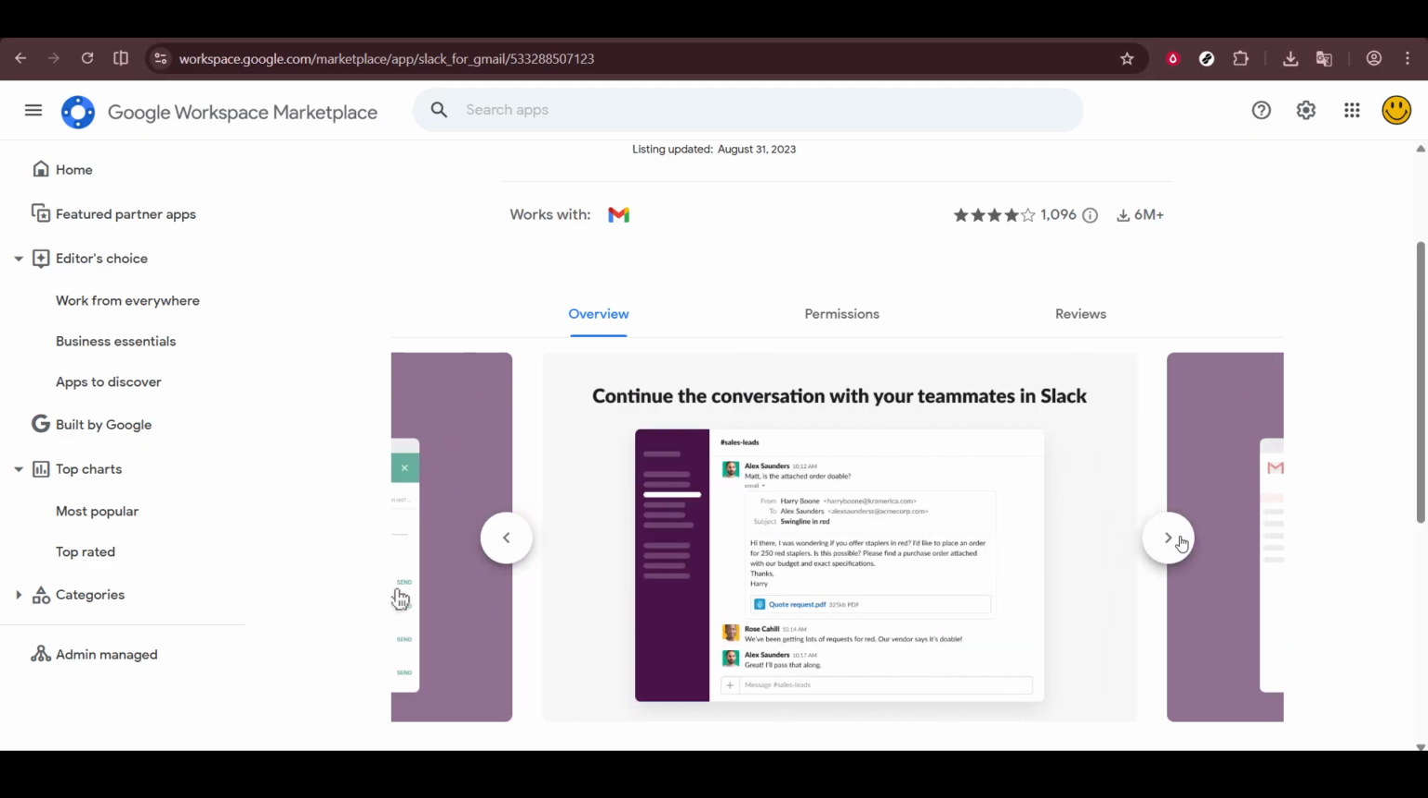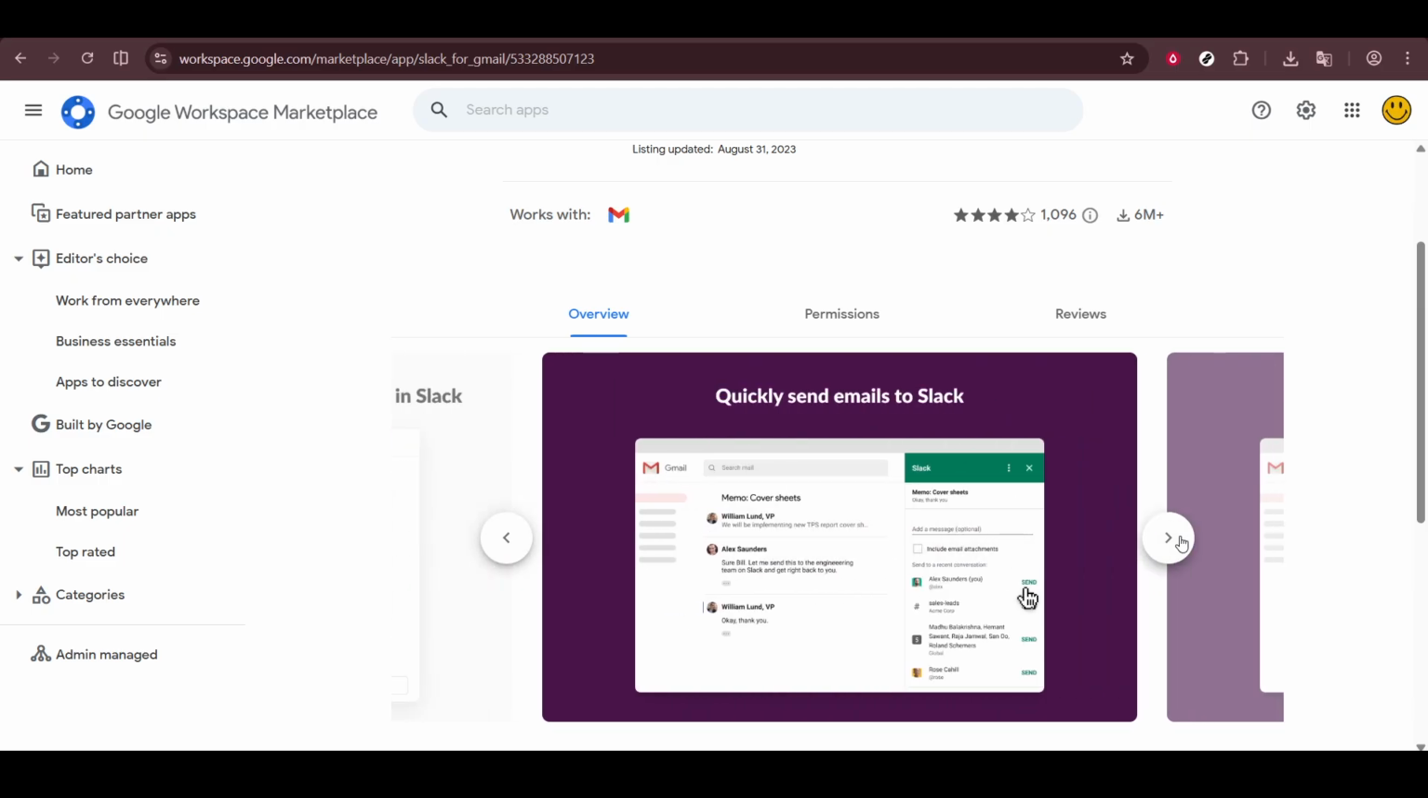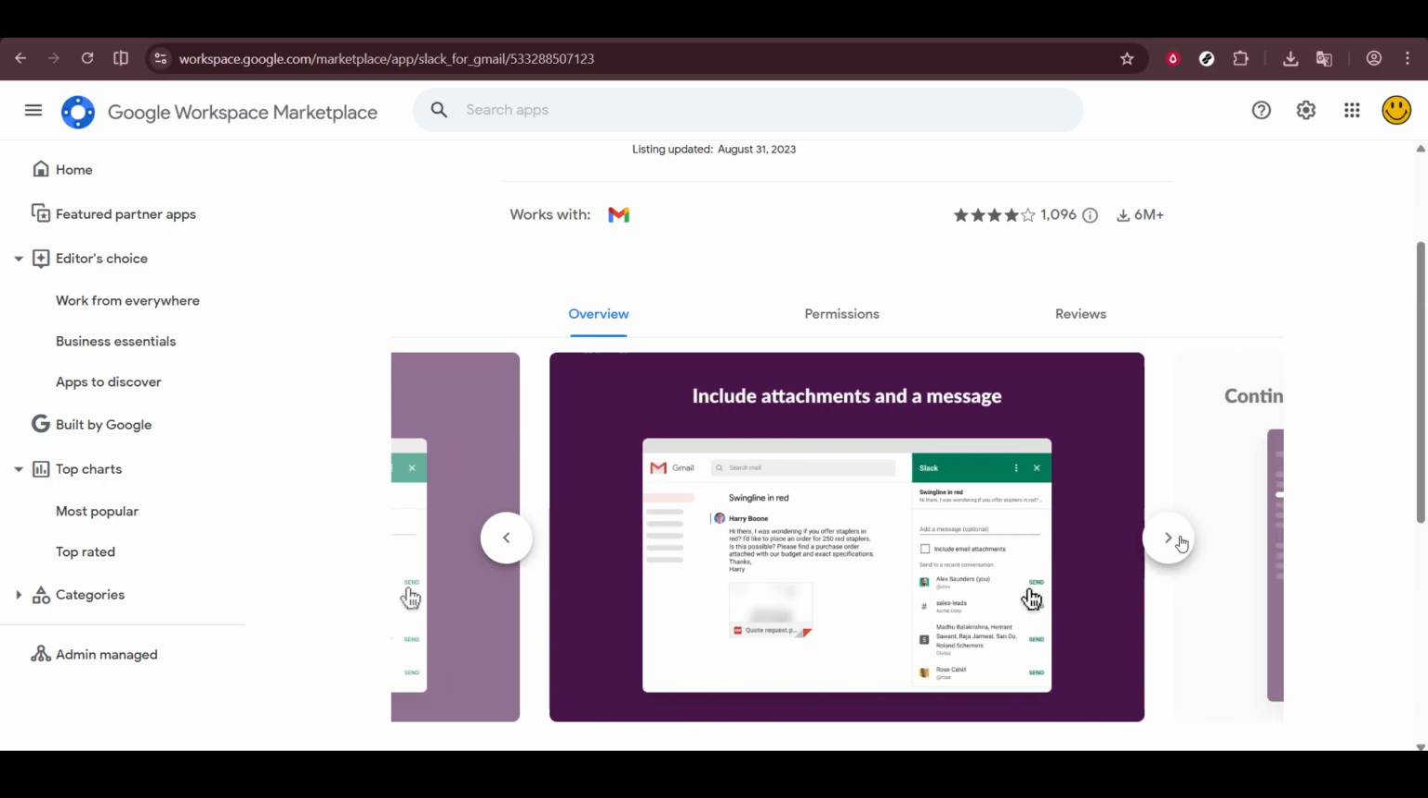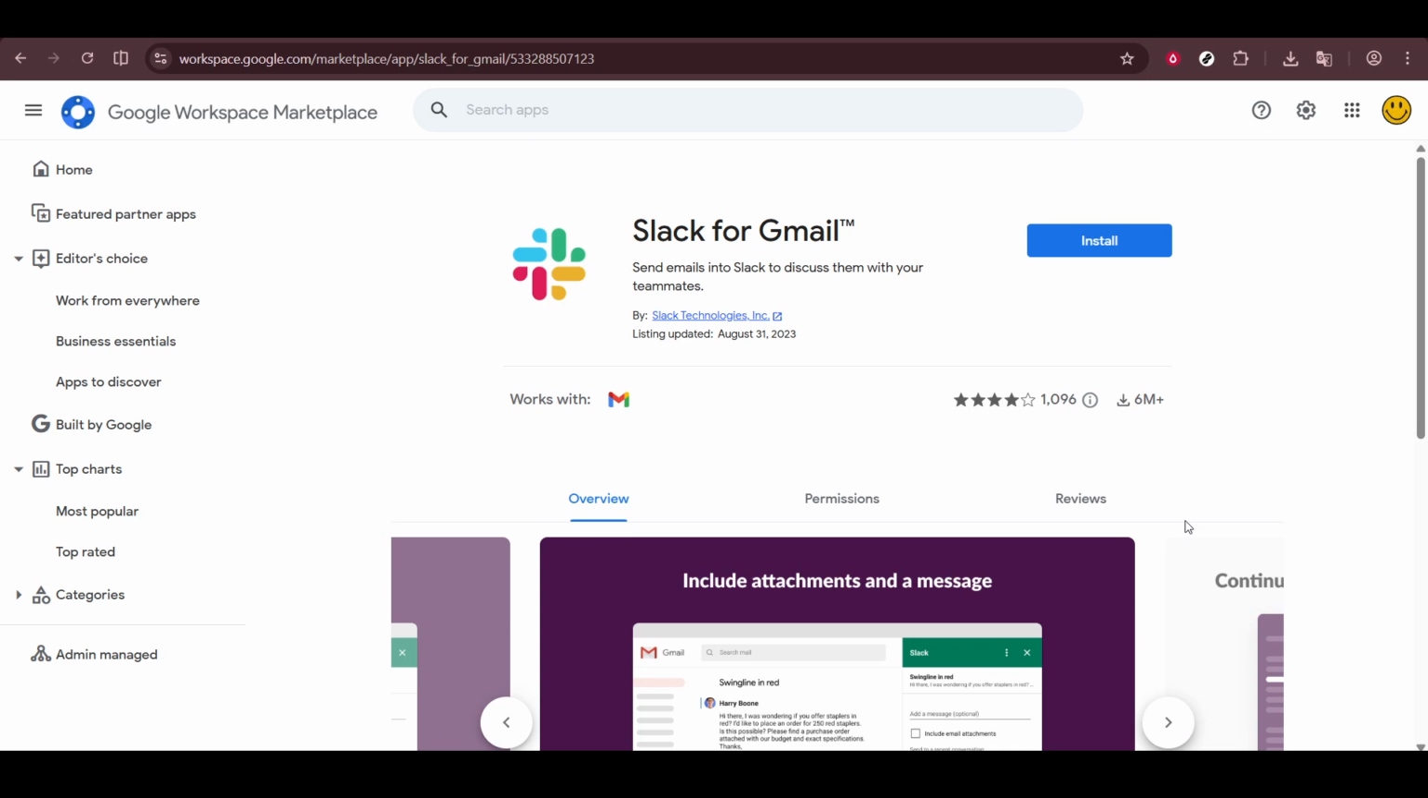That's the full walkthrough. Browse to the app in Slack's directory, review the description, permissions, security and scopes, confirm pricing and language support, add it to Slack, and complete the install in the Google Workspace Marketplace. Pause the video at any point if you want to follow along step by step, and once you're done, you're ready to streamline email to Slack sharing for your team.